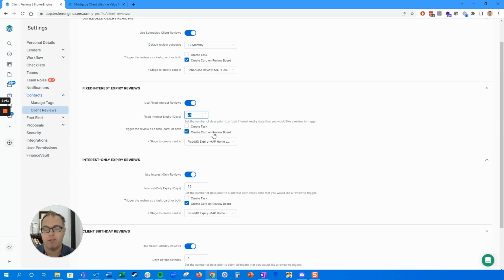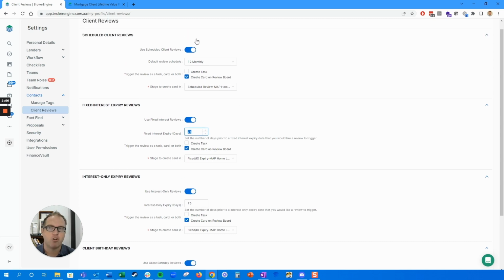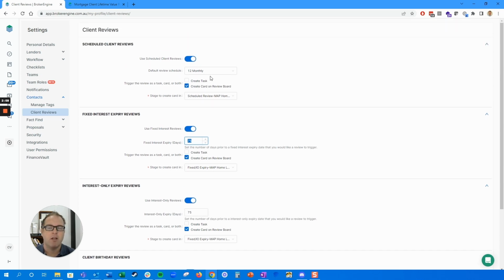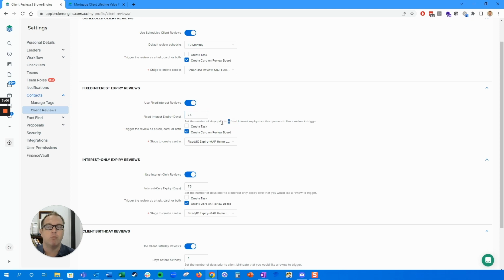Hey, it's 75 days out from the fixed expiry date. Let's do a desktop val. Let's call the lender and double check their current interest rate and what the revert rate's going to be, check my commission is still being paid, and a few other things. So one is a catch-all: let's do one every 12 months. The override to that is we'll trigger one 75 days out from a fixed rate expiry to make sure we manage that.